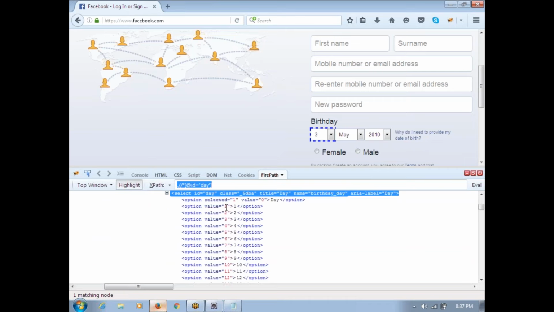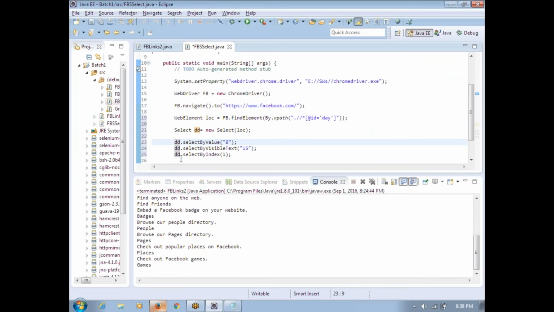So what are these: select by value, visible text, and index. Whatever we are seeing here, these are the values. Select by value, so you can select your date based on the value. Or whatever you are able to see as the visible text, you can select. As of now we are talking about only DD, the date. Okay, only DD. So for DD, these are 3 possible ways, and now we are trying all these 3 possible ways.